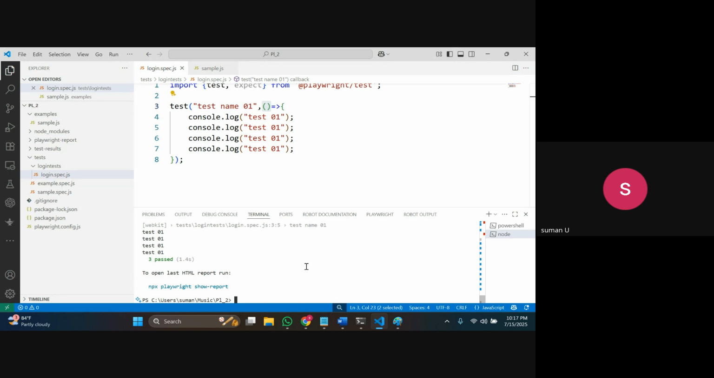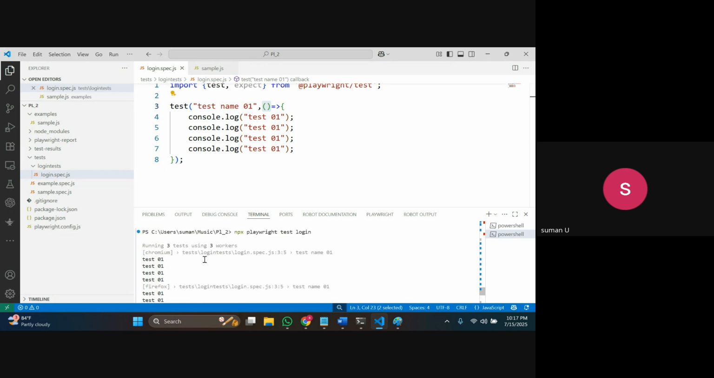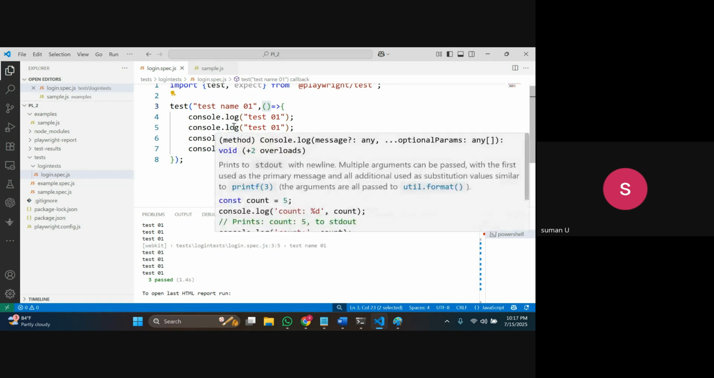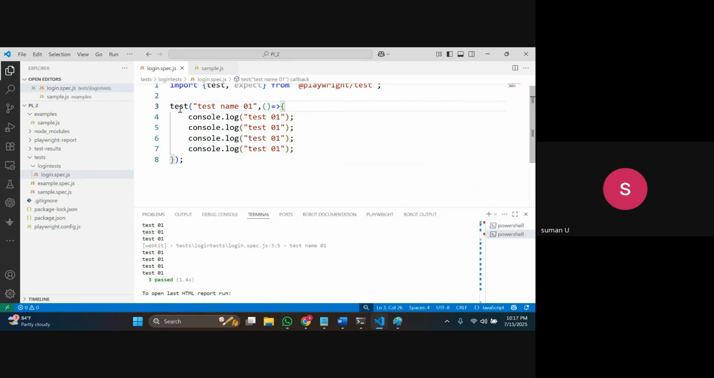It is running on 3 browsers. It is showing that it is running on 3 browsers, and if you see, it has executed 3 times: one on Chrome, one on Firefox, and one on WebKit. Because I have not written any statements to perform actions on the browser, I am just printing it. So it is just executing this particular test case, printing this, and closing that instance.